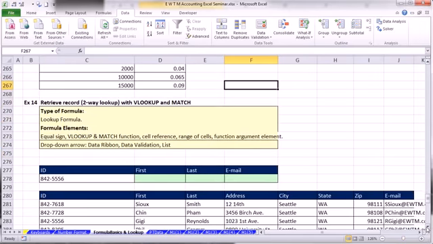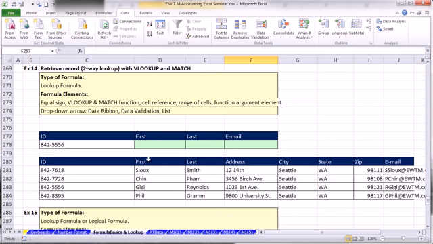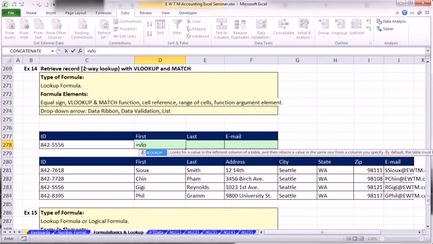Let's look at another great example for lookup. Oftentimes, you have a table, and you want to retrieve multiple records. But look here. If I'm doing VLOOKUP to look up this ID, so I'm going to find this third row right here. Well, the first name is in the second column. The last name is in the third column. And the email is in the eighth column. So I could easily do this.